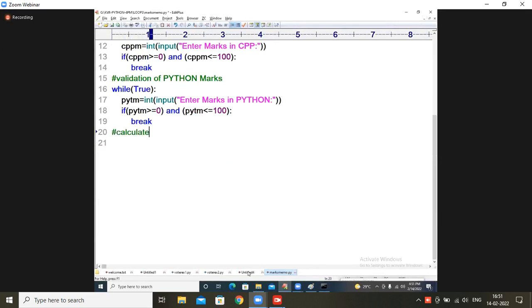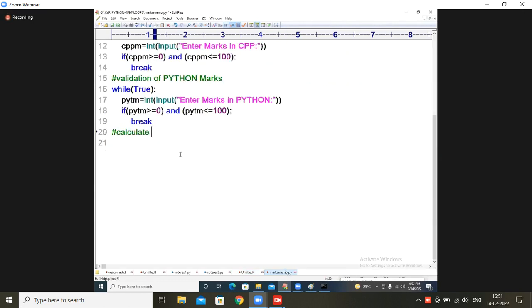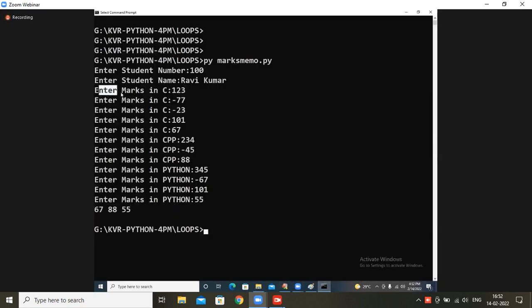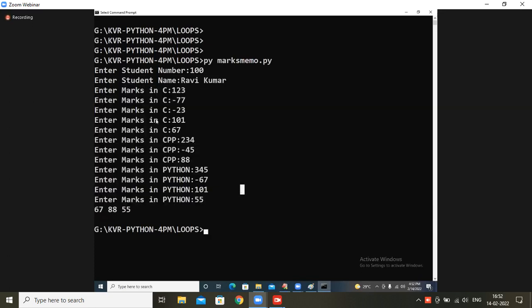See our problem statement here: calculate the total marks of the 3 subjects. So, coming to the point back, here we are going to calculate total marks. Right? It is giving the marks only. It is giving the message also. We are giving the message also, my dear student.